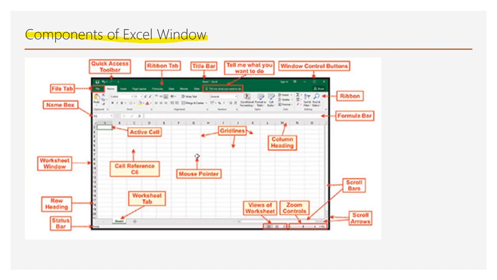So the first part, this one, is called the quick access toolbar. Those options that you use frequently are arranged here, just like cut, copy, paste, undo. These are the commands that are kept in the quick access toolbar.